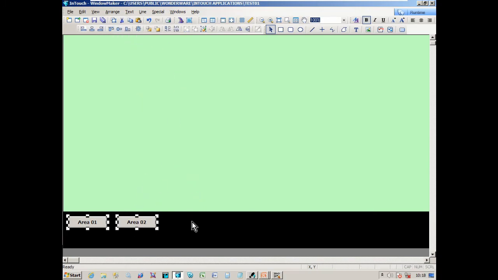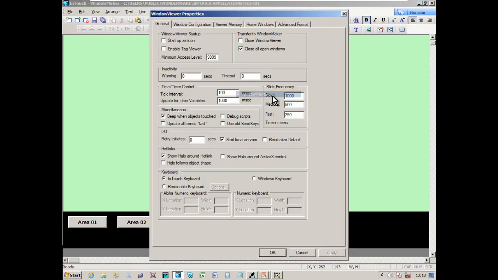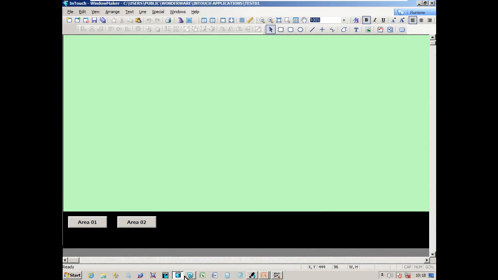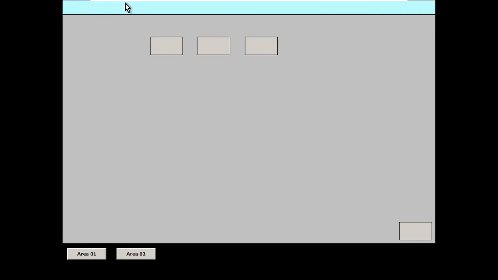I'm going to make them nice and neat, save everything, and go to window. So I'm going to go to my window viewer and adjust this, and I'm going to add navigation as a home window. So now if I save everything, I'm going to start window viewer. There we go. We've got a title bar. We've got our area 1. You can see now it's less of the real estate, but I've got 2 buttons. So now wherever I am, I can choose to go to any screen I want.